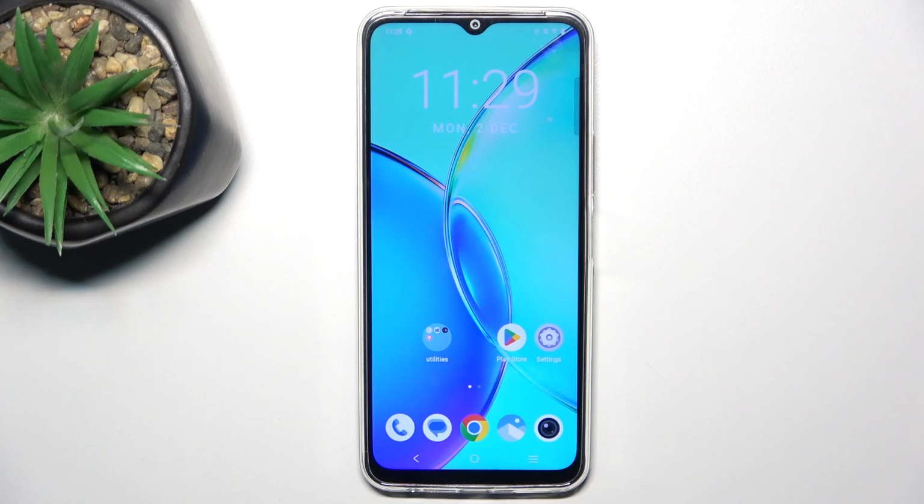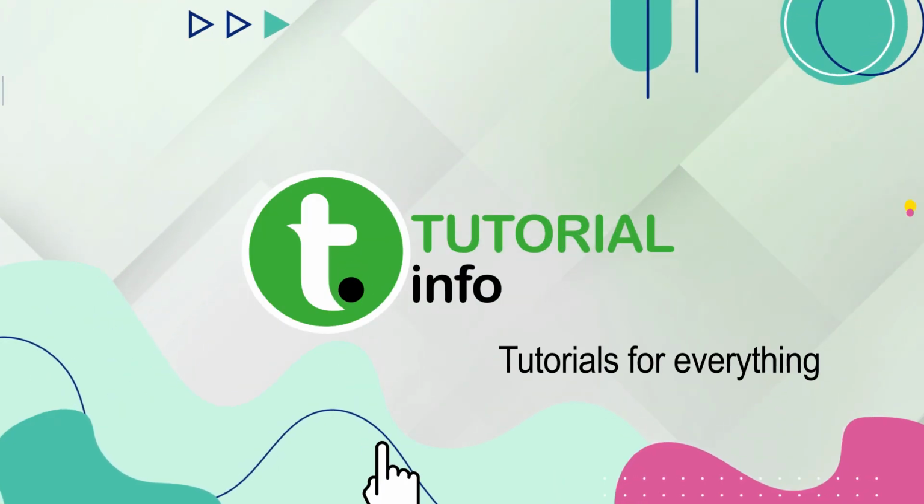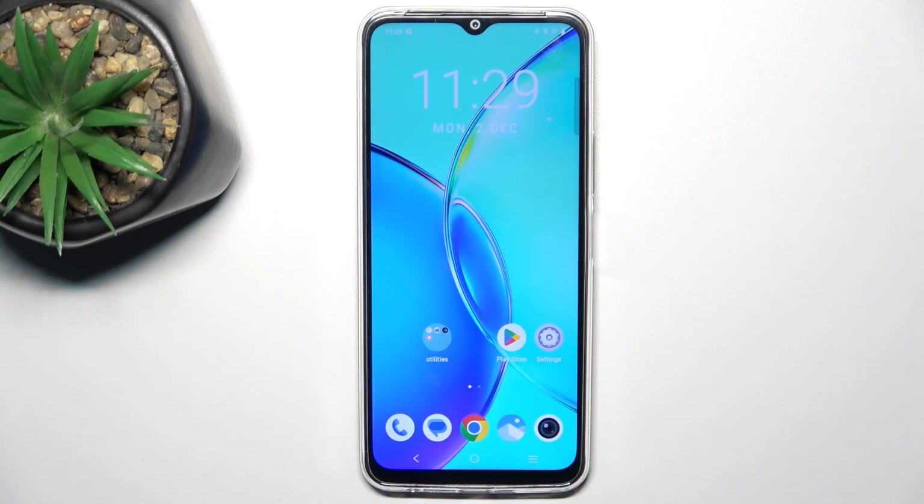Hello, in this video I'm gonna show you how to enable always on display on Vivo Y28. To enable always on display, which is not natively supported by your phone, you need to download an app. This app is named Movies Edge and you can find it on Play Store, so let's do it.